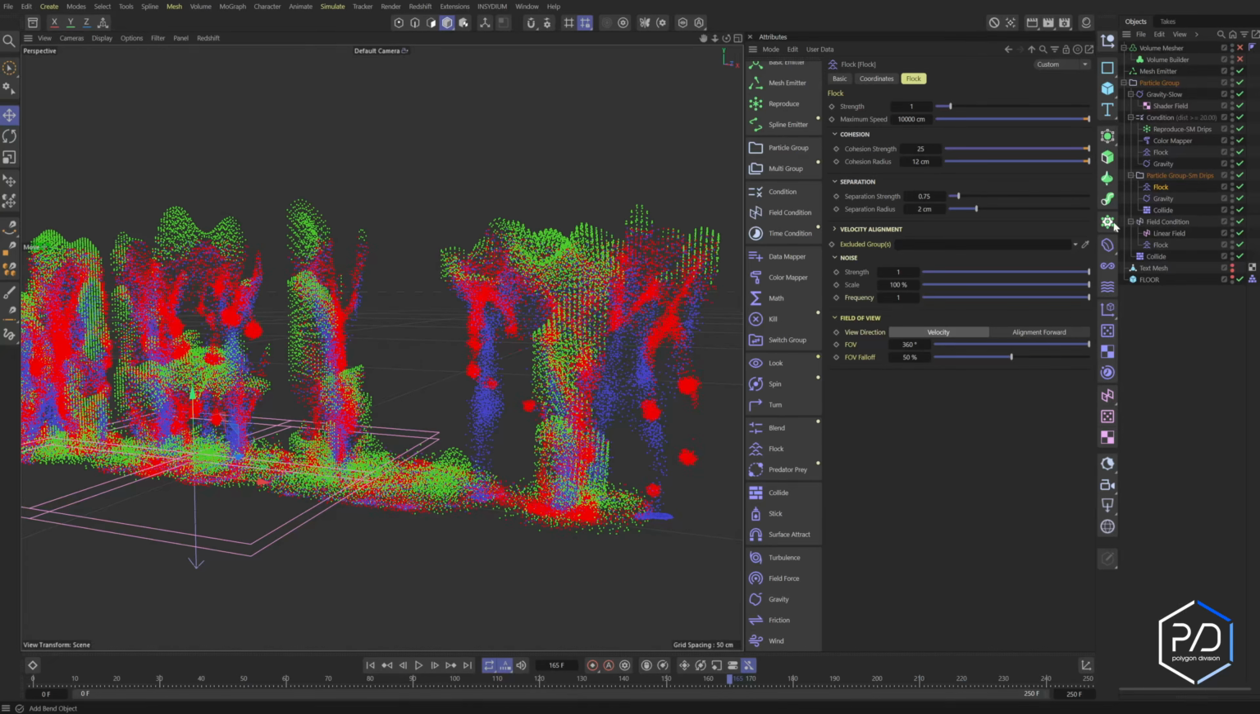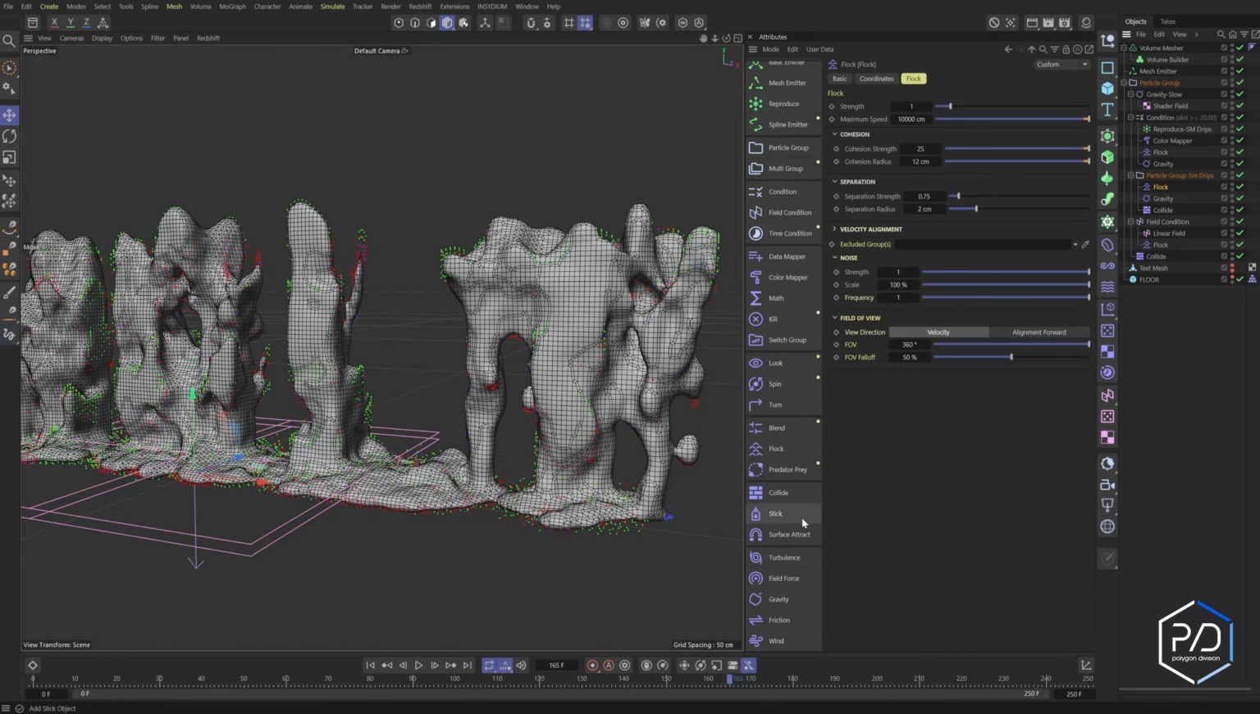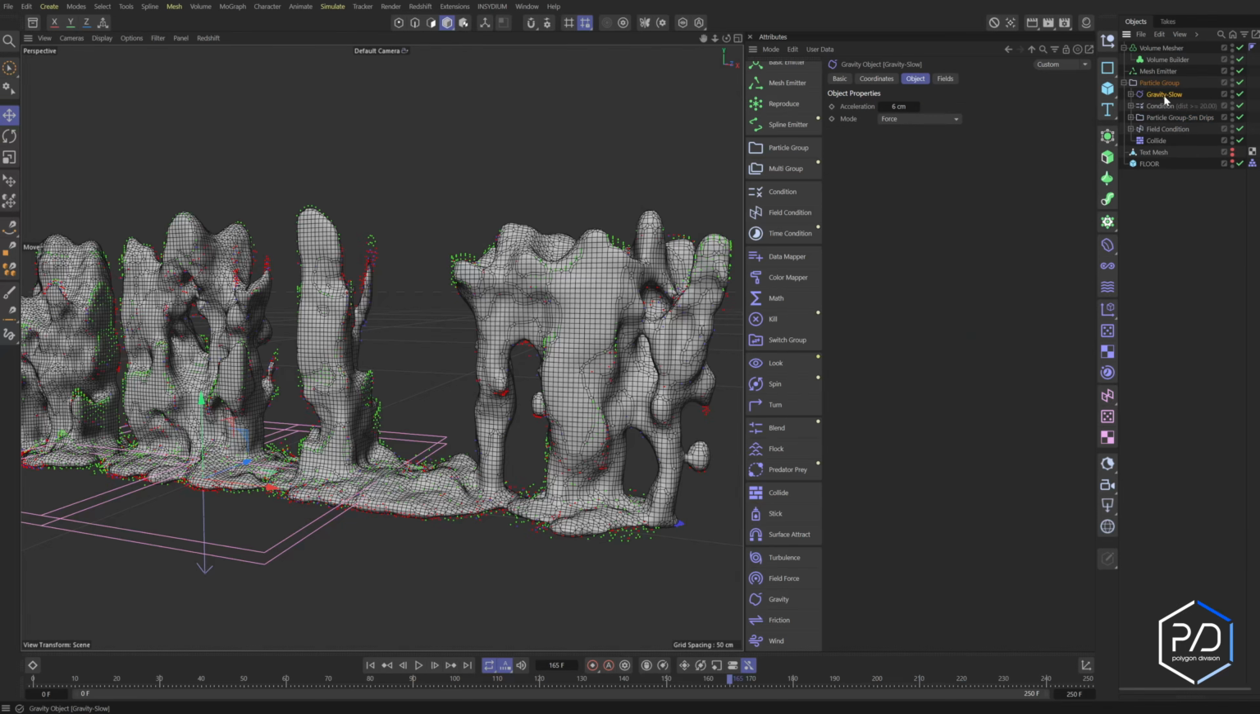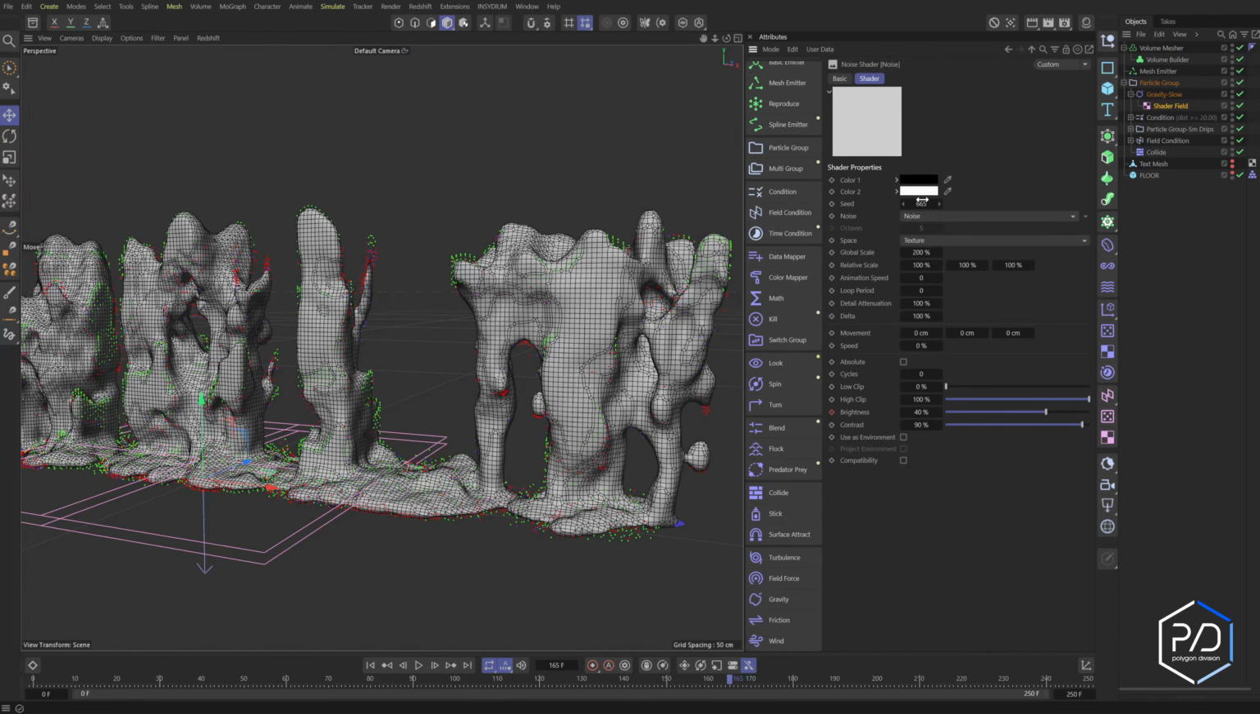I'm going to pause it and then look at my volume builder here. It's looking cool. Now we can add more detail in the bump map when it comes time to texturing, but this has a nice feel. What you can also do is add another condition in the particle group up here. So if I close this, just below the gravity that's called gravity slow, I can duplicate it, add another shader field, change the number and do a smaller noise. So I set it to 200. I can bring this back down to 100.